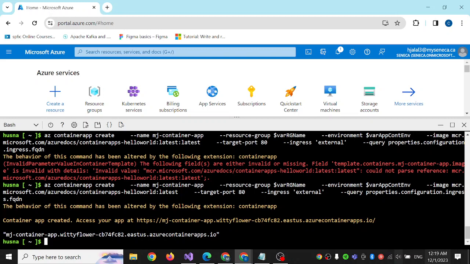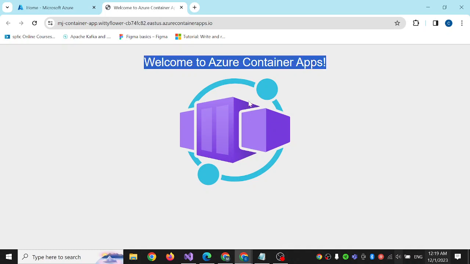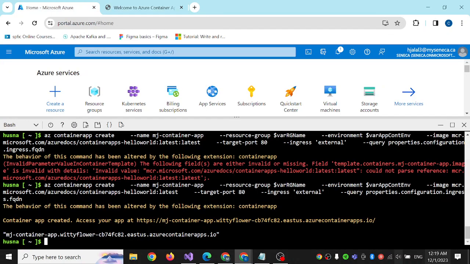Okay, you see the container app created successfully, and then it gives us the link to the container. I will click the link, so you can see that our container app is deployed and it's running. So this is the very basic getting started with the Azure Container Services.